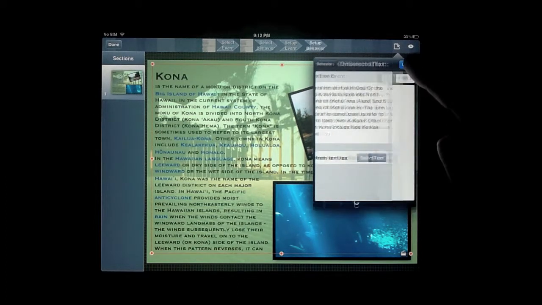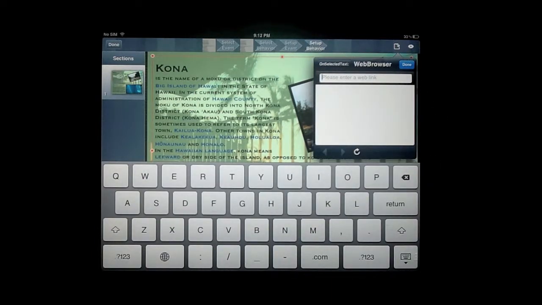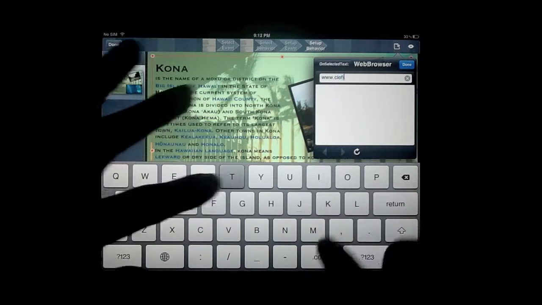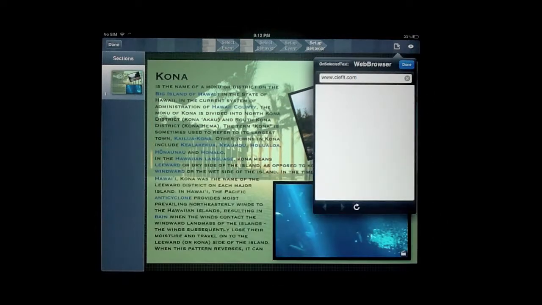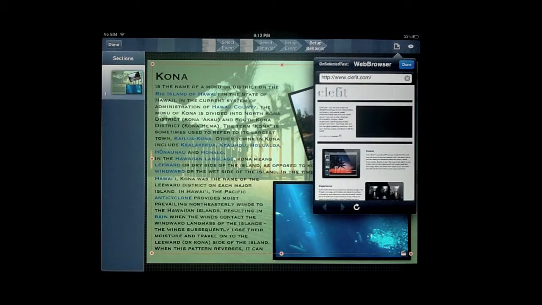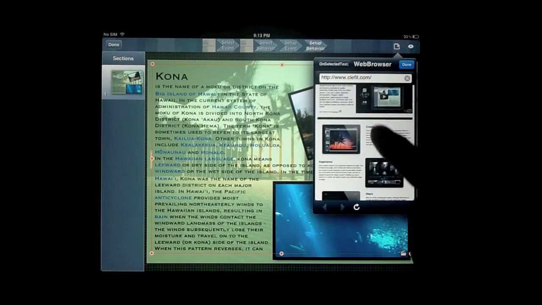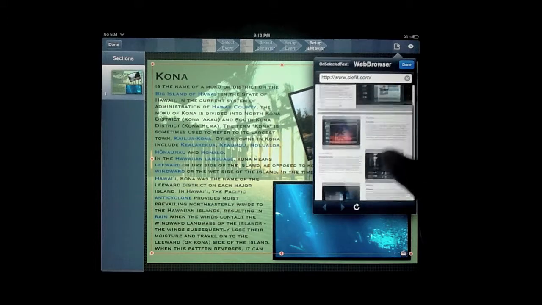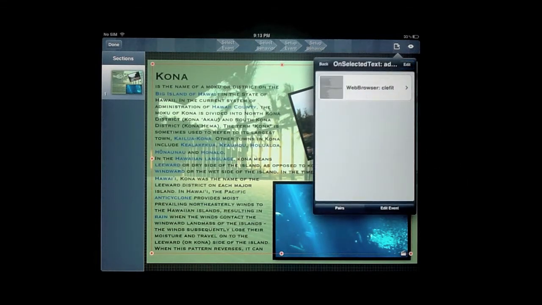Once you're done, now you just need to provide the website that you want to link this event to. As you can see, this window will allow you to preview what the site will look like. Just click done when you're done. Let's go preview it.